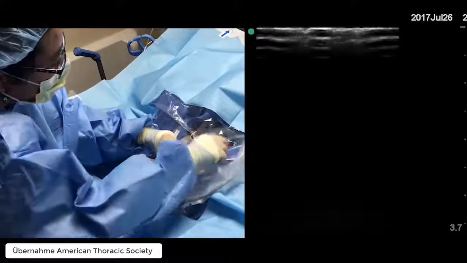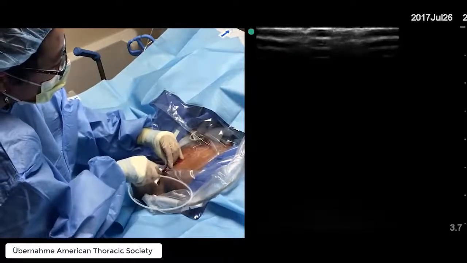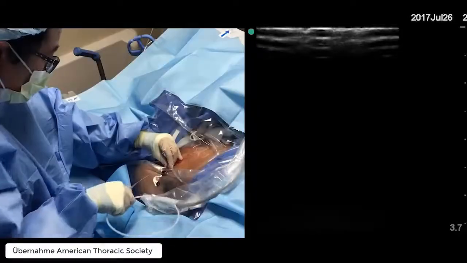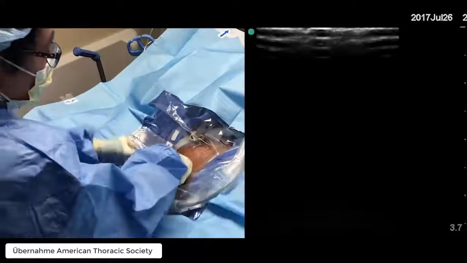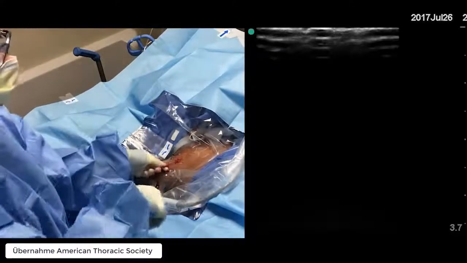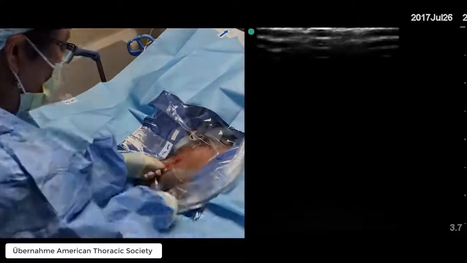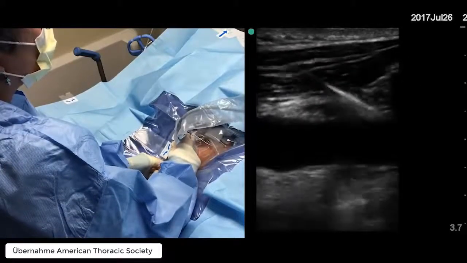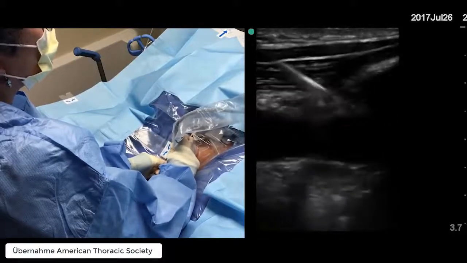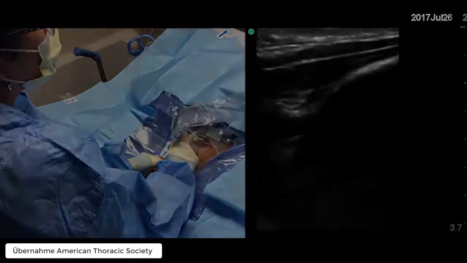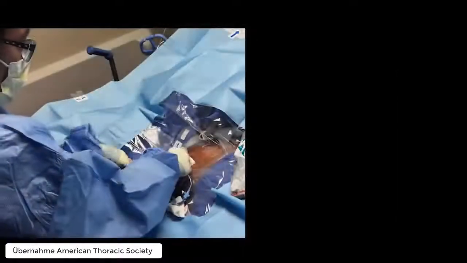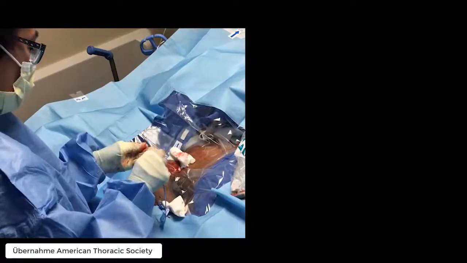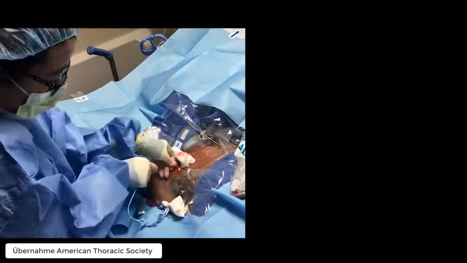The guide wire is then inserted. And the needle is removed. The ultrasound shows the guide wires traversing soft tissue into the subclavian vein in this confirmatory step. The operator then dilates the vessel, threads the central venous line over the wire, and removes the wire to complete placement of the line.